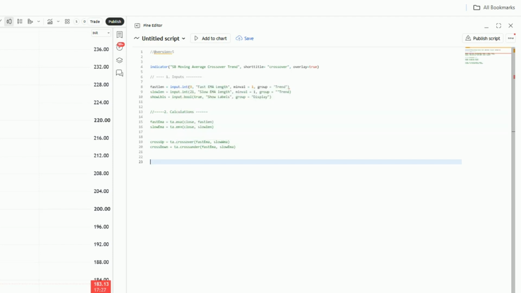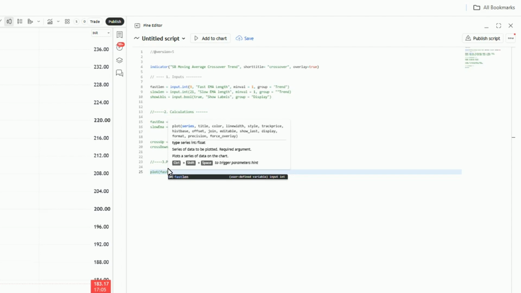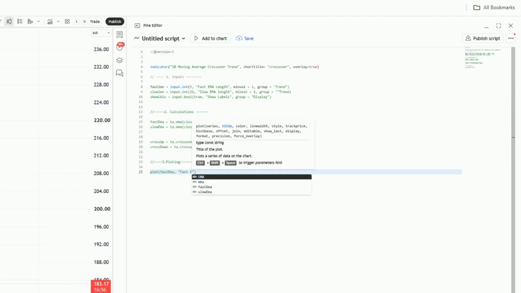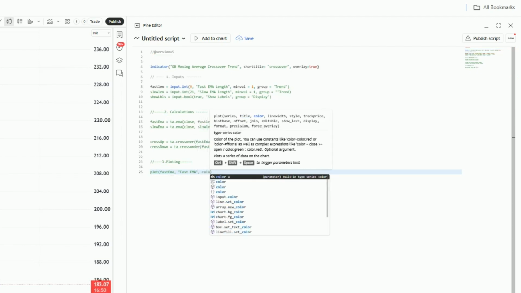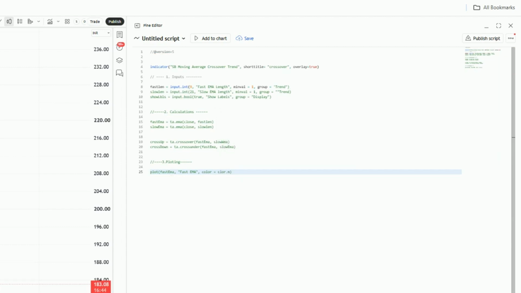First we defined the variables, followed by calculations, and now we are going to plot on the chart. The third part is plotting. We have to plot these EMAs on the chart. For that you just use the plot functionality. Plot, what do you have to plot? Fast EMA. In quotes you can write fast EMA. Here we are going to give color equal to color dot new.